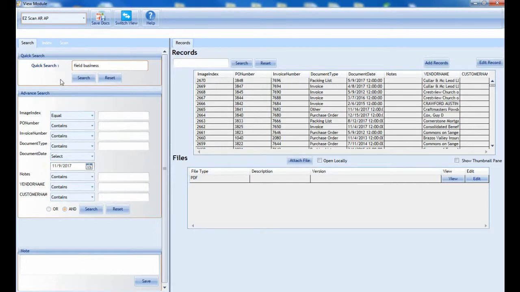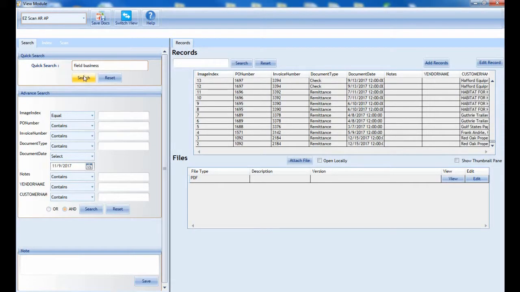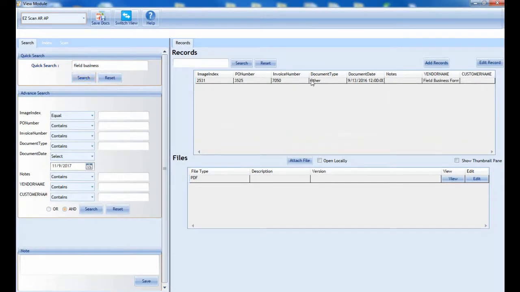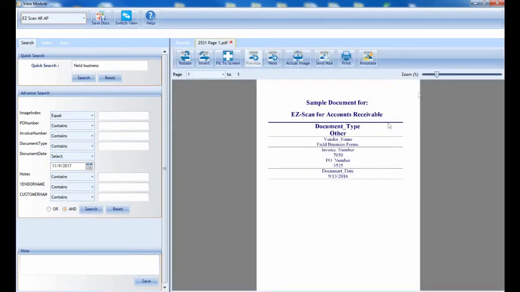And before I conduct the search, please note that we have several thousand records within this database. Search. So there was only one record for field business forms. To view the document, double click. This is only a sample document for this demo purpose.